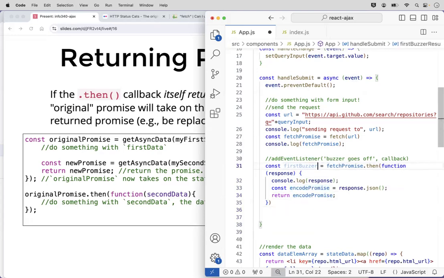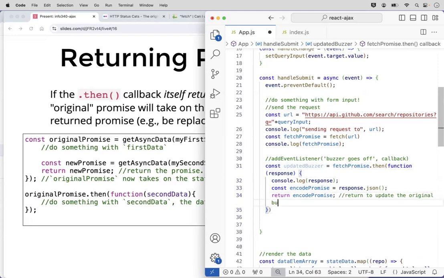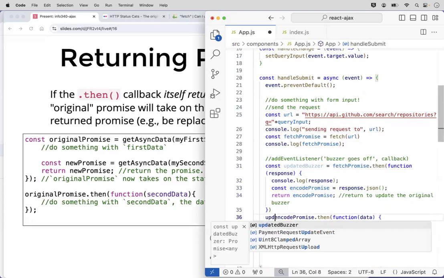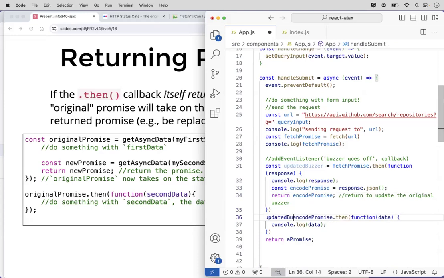So because this is now the updated buzzer, effectively, that's what we're getting. We're getting my updated buzzer, and this is going to be now saying return to update the original buzzer. Now that I've got my updated buzzer, I can say, after you've updated your buzzer, then my encode buzzer is going to go off when I've finished hooking together the data. Once I've got that together, I can say now log out my data once my updated buzzer is finished.